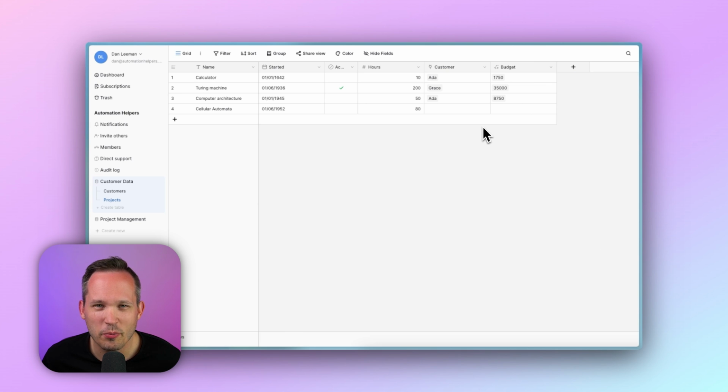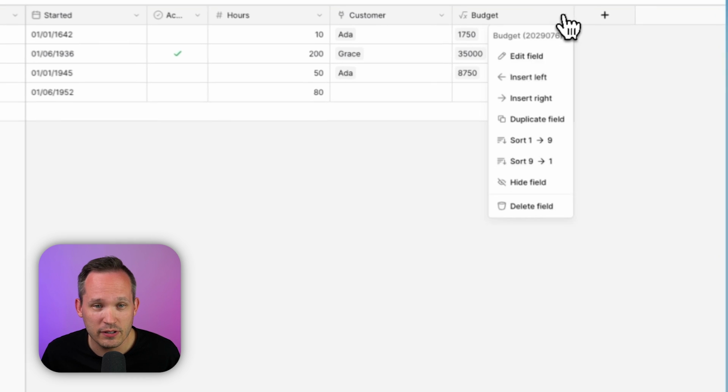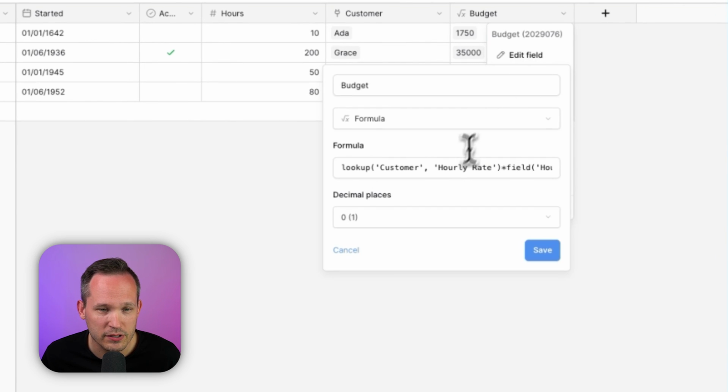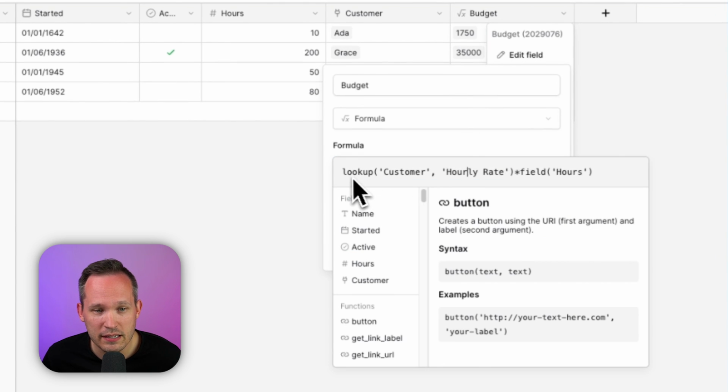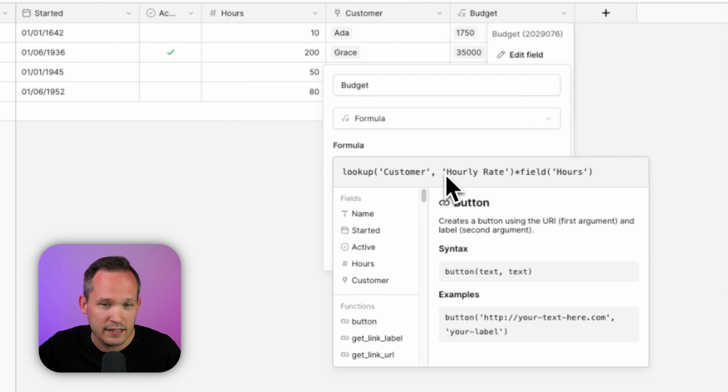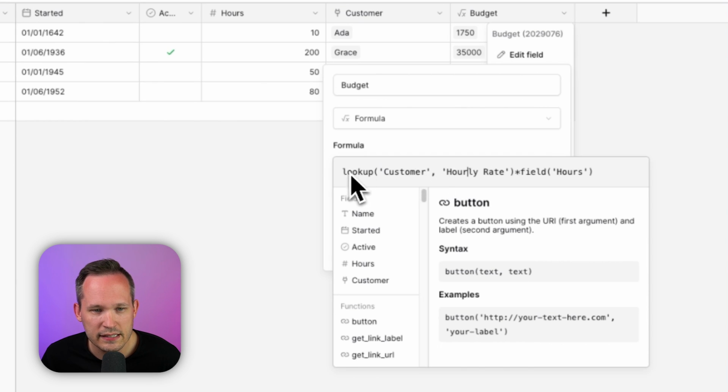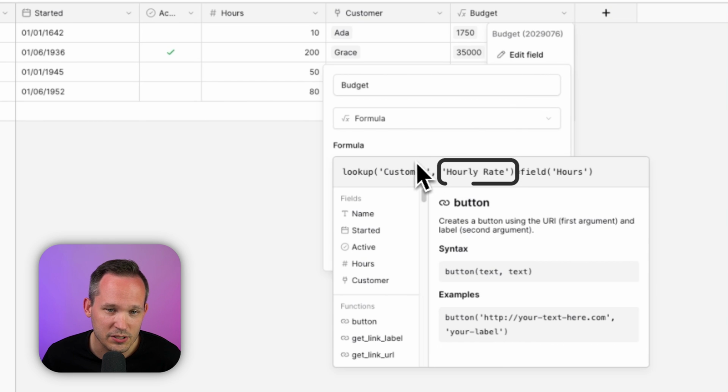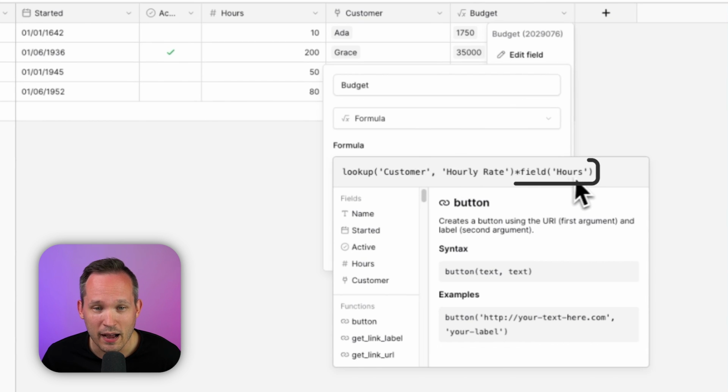One addition to the formula field that I think is really powerful, and this is kind of in line with what Smart Suite is doing, is that you have the ability to pull a lookup. This is information from a related table, and then use that in the context of your formula. So in this case, I was able to say, do a lookup from our customer table and pull the hourly rate from that customer and then multiply that by the number of hours.